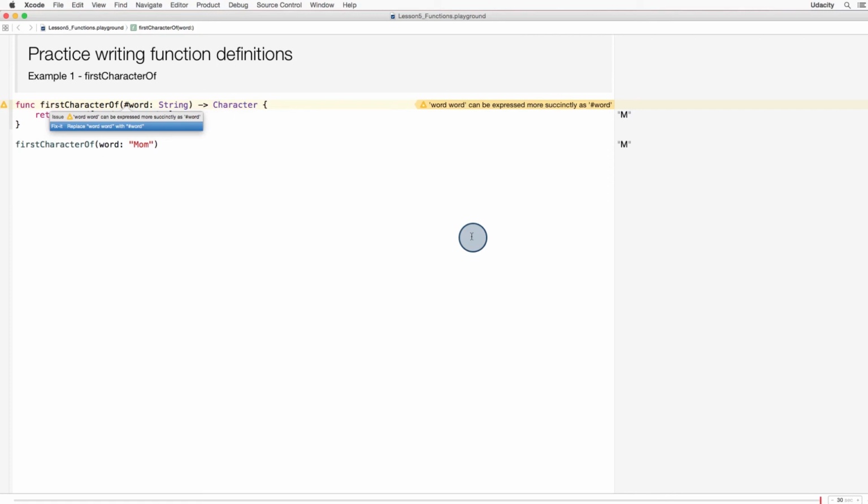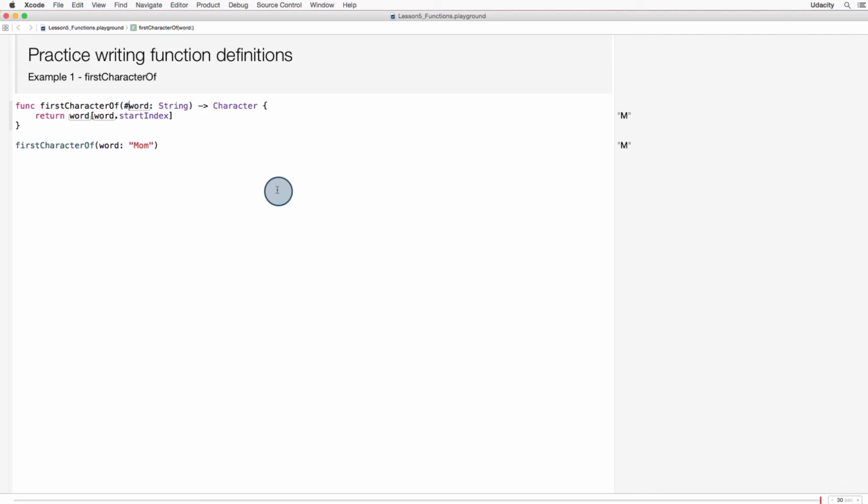"word can be expressed more succinctly as #word." It wants us to use the shortcut for external parameter names that are the same as local parameter names. If we just place a hash mark in front of the local parameter name, we let the compiler know that the external and the local parameter names are the same.